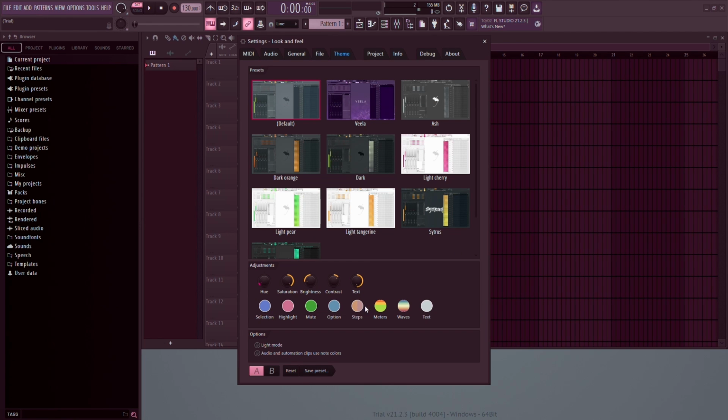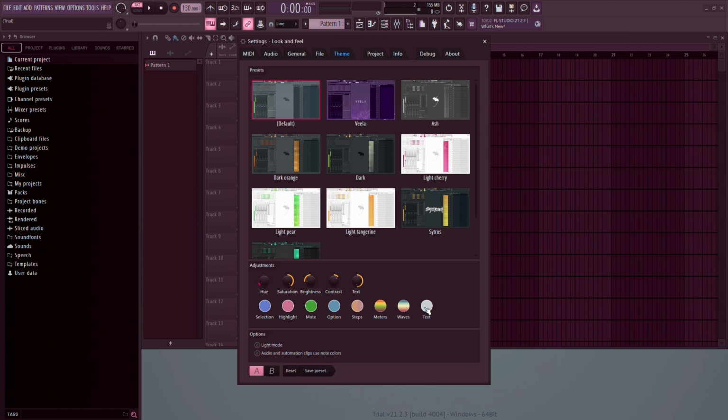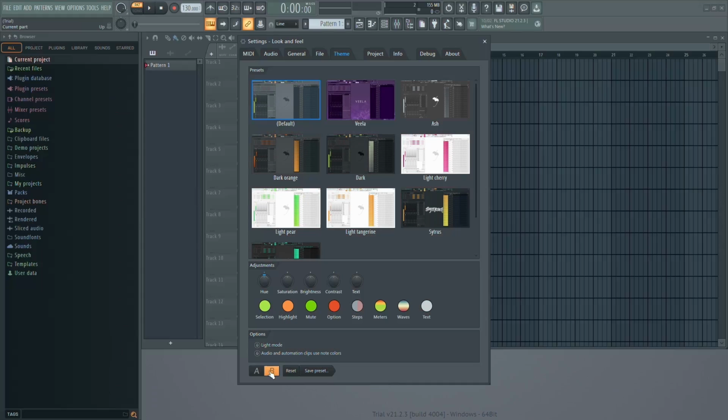My personal favorite is setting the meter to turn red when audio is clipping. You can do this by adjusting the meter color settings. Enabling light mode makes it easier to read stuff on your screen, especially in darker environments. If you want to create a secondary version of your theme, simply click B.